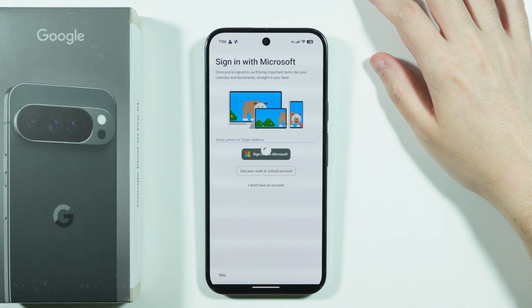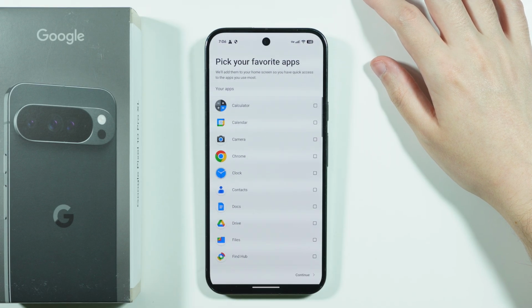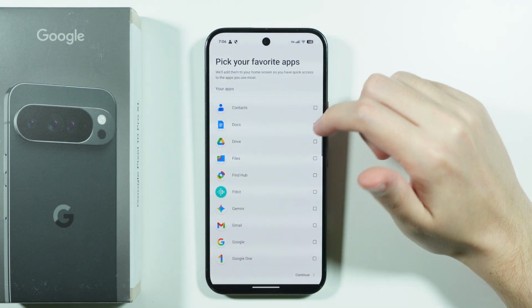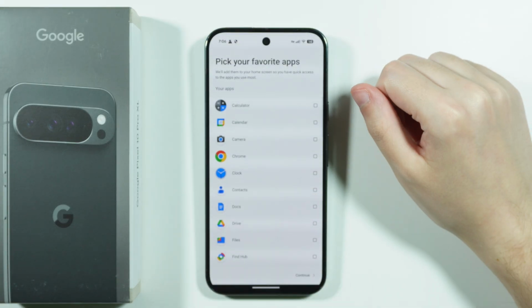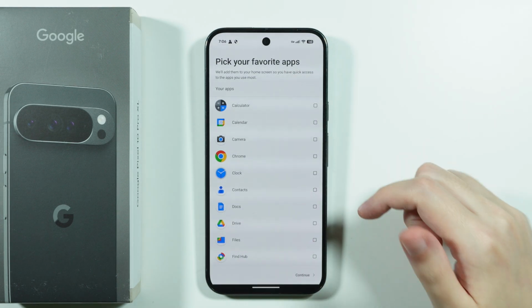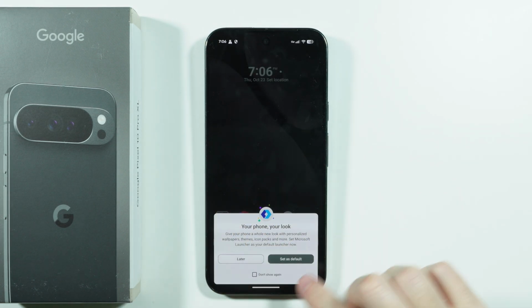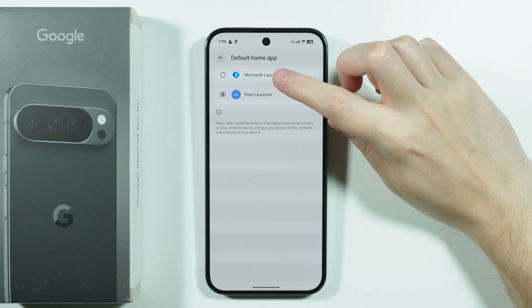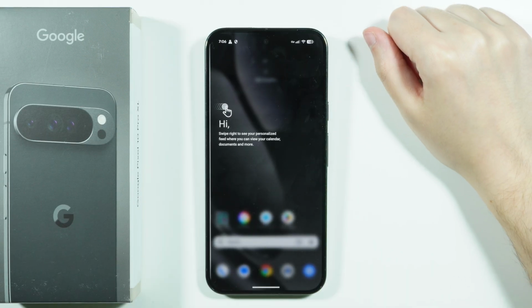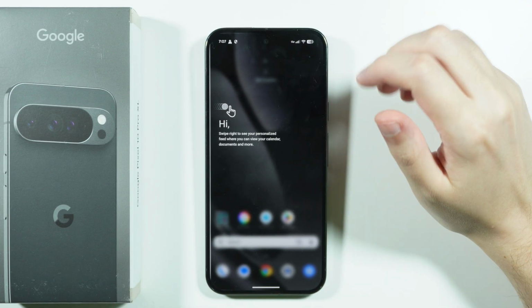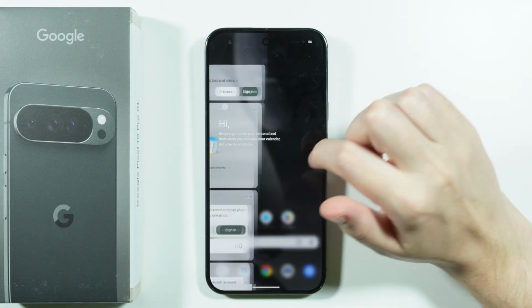And there we go. And after that, we will either just go to the home screen or we will have to pick our favorite apps. Well, you can, of course, you don't have to. So you can choose apps that will be immediately added to the home screen. Of course, you can still add them later on. So I'm just going to press continue to skip that and let's press let's go. If you see this message, then we can press set as default in order to make sure that we are actually using this Microsoft launcher by default, and we don't go back accidentally to the Pixel launcher.